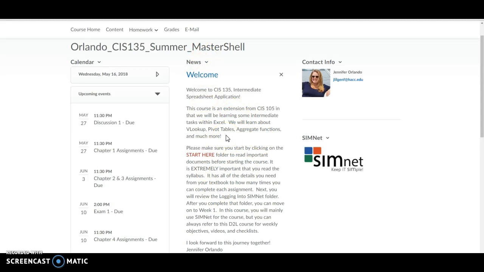This middle area I'm going to keep for news. So anything updated, hey, you have an exam or something like that, will be here in the middle. This is just a little welcome. It tells you where to start. It tells you, please read the syllabus. It's very important. It'll tell you some details about the textbook, so it can save you a lot of money. You may not actually need to purchase the textbook, so make sure you read the syllabus.